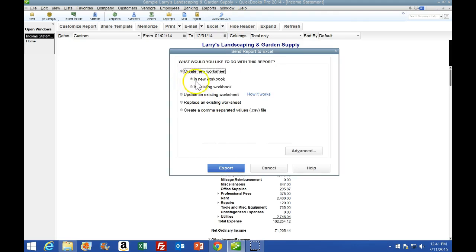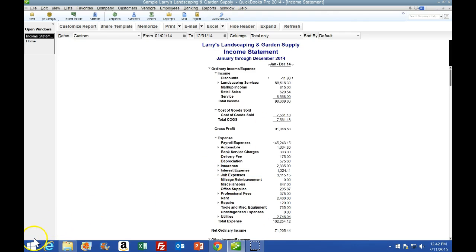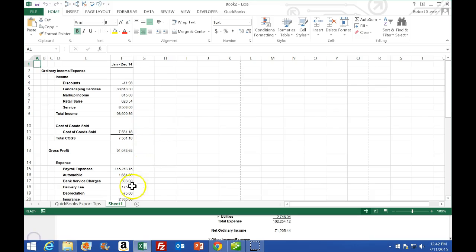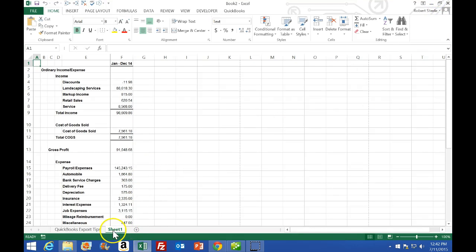And then we're going to get this. I'm going to create a new workbook. In this case, next time I'll put it to the existing workbook. So I'm going to create a new workbook. I'm going to export. It should open Excel automatically. So here is Excel opened up. I'm going to make this large and we have this tab here.